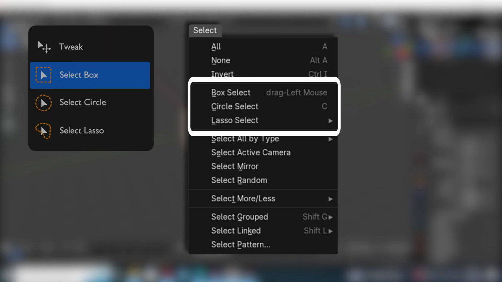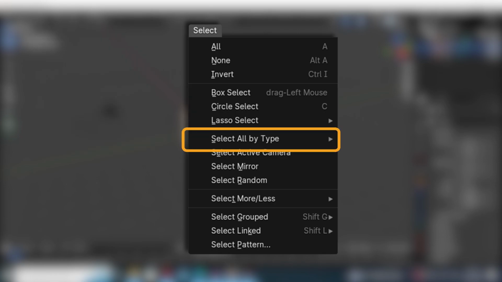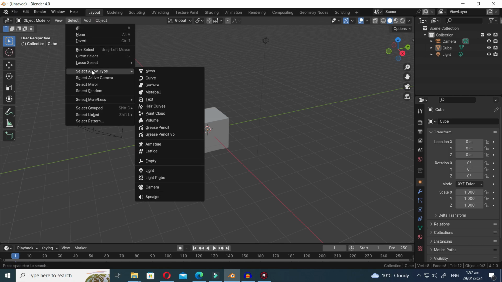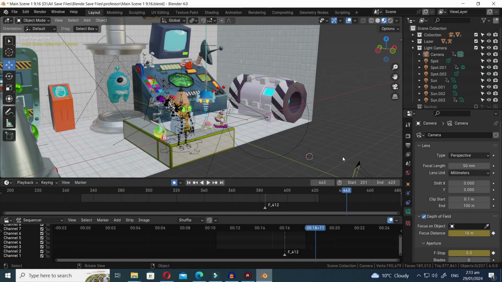Absolutely! Having covered the fundamental selection tools earlier, let's now advance to the next set of tools. Select All by Type. This powerful tool allows you to effortlessly pick objects based on their types such as mesh, curve, surface, light, camera, and more. Let's take a practical example to understand this tool better.